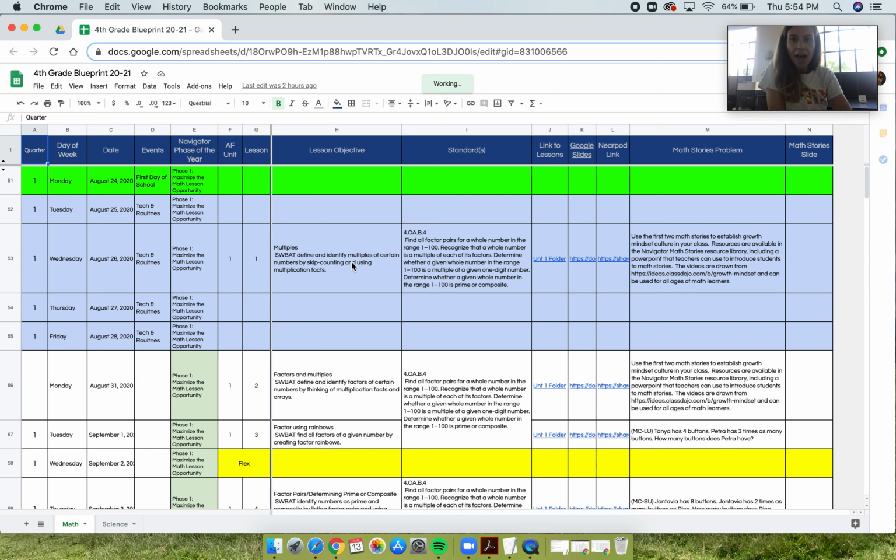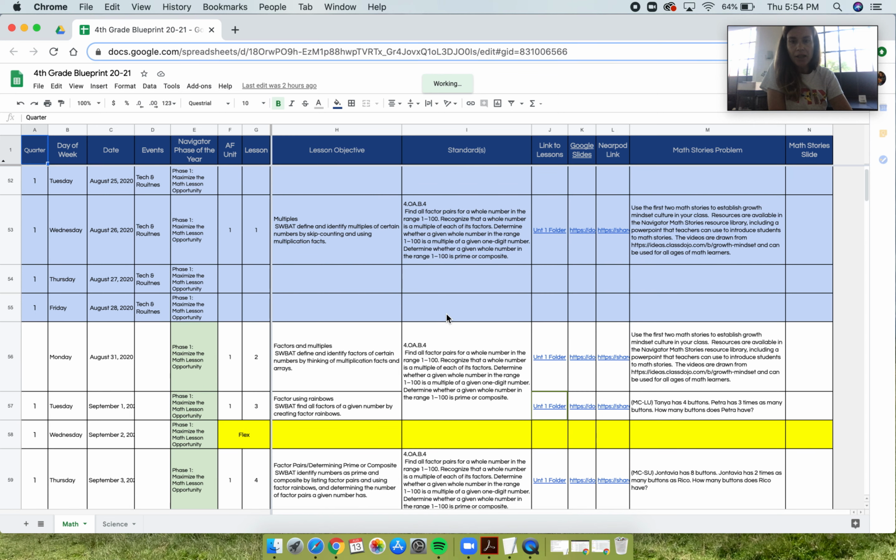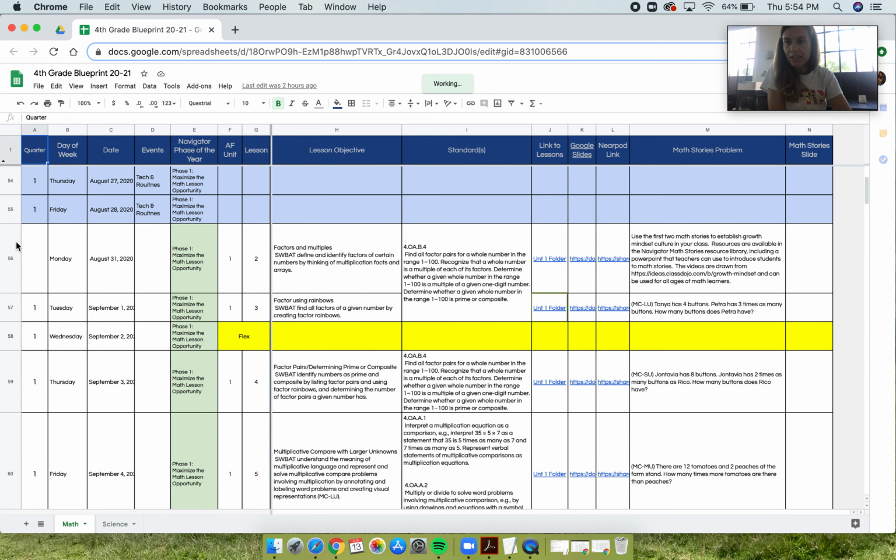And you can see each day has a lesson objective linked along with a few other things. I'll just take a minute to walk you through this. Let's say we are looking at this day here in row 56. This is Monday, August 31st. If I go over here to columns F and G, I can see that on this day in math, we're teaching Unit 1, Lesson 2. Here is my lesson objective, and then here are the standards that I am addressing.